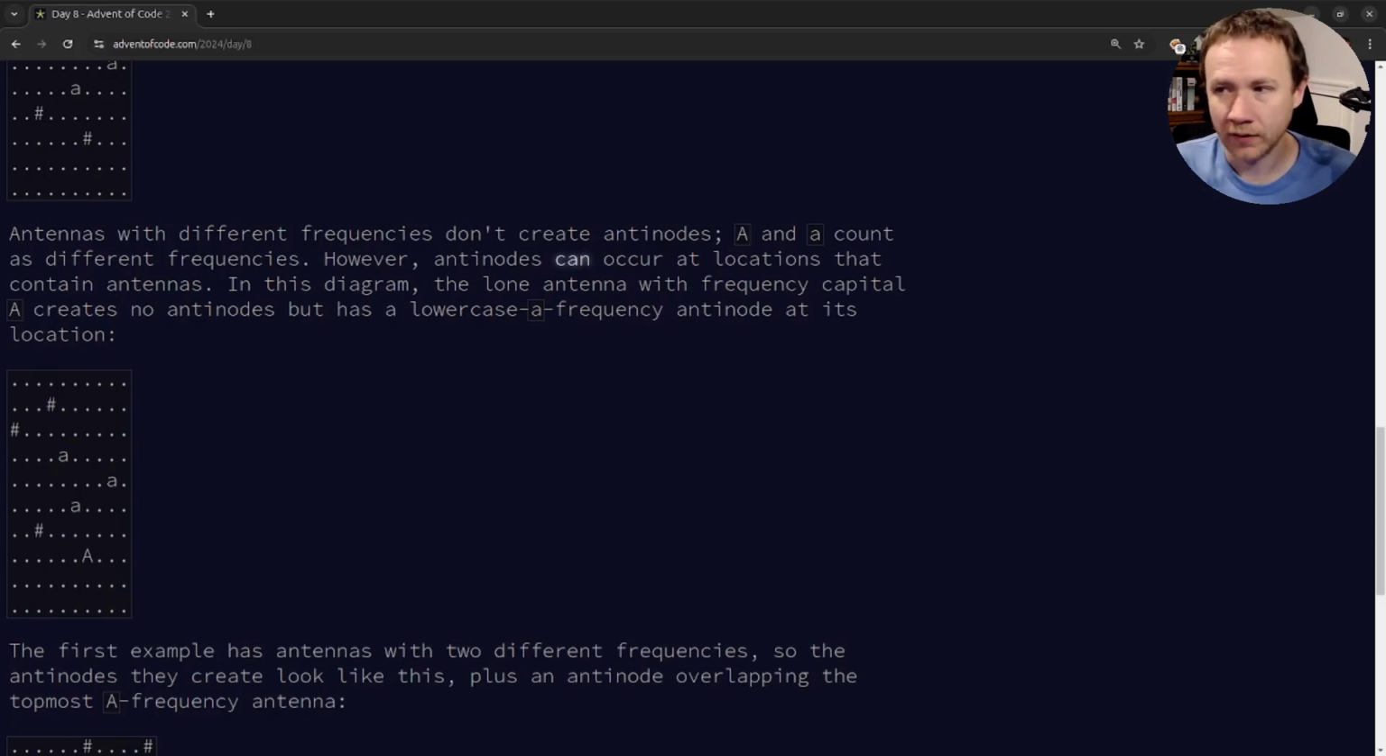They do tell us if there's an antinode on top of another antenna. Here's an example: there's an antinode on top of this A, and it still counts. They don't show it on the map. Okay, I think that's all we need to know. Let's go ahead and take a look.